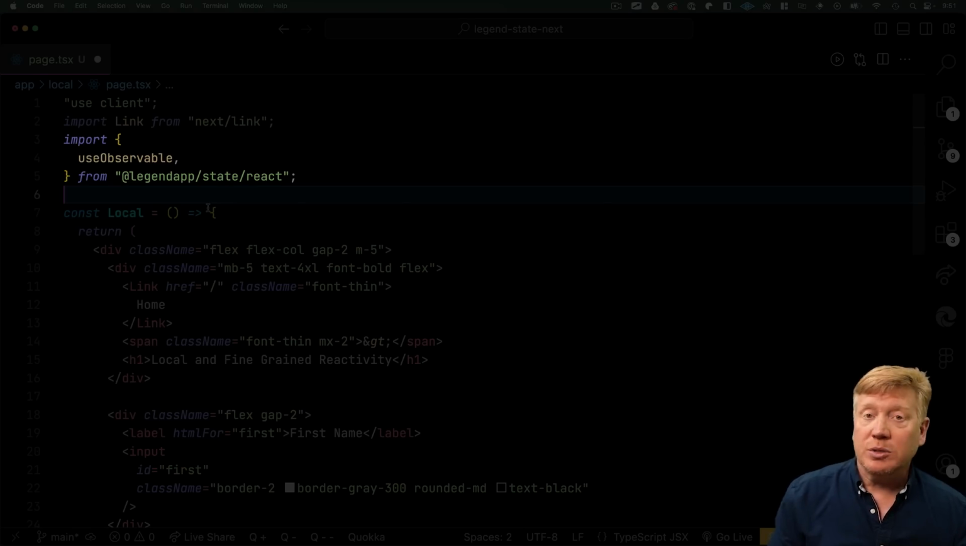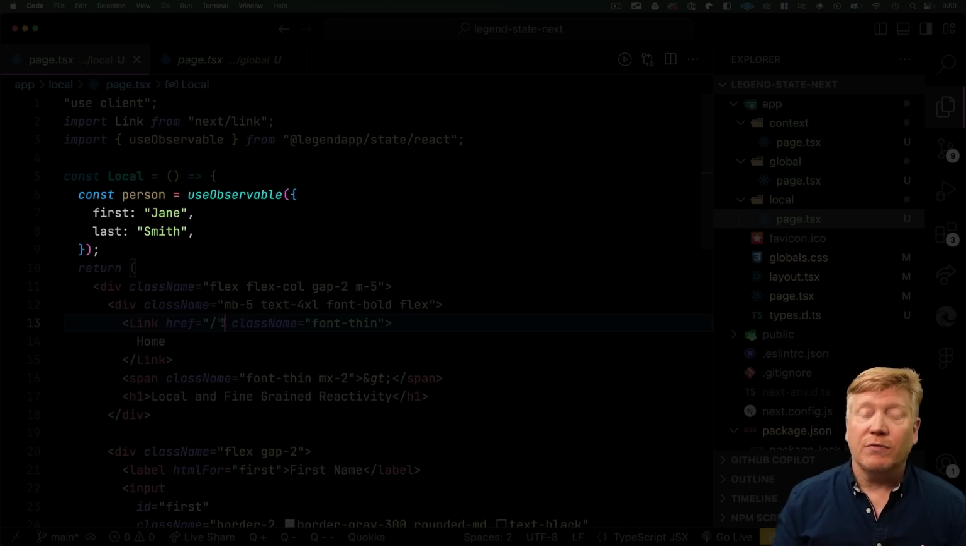So we're going to bring in use observable from Legend App State and the React bindings within that. This is a hook, so use observable, and it wraps their core observable primitive. So you can either make observables directly, or you can use them with this hook, which makes it just a lot easier. So using that use observable, we then define that we have an observable object with a first and last name key. We could have used anything. We could have used an array, a number, a string, whatever we want in there. In this case, we're going to use an object. We're going to map that to person.